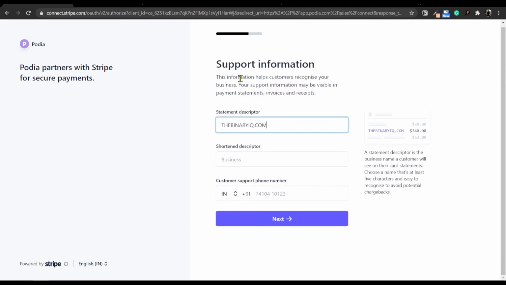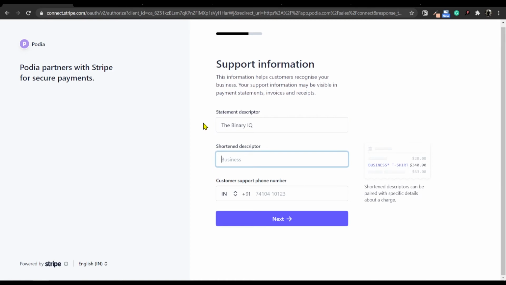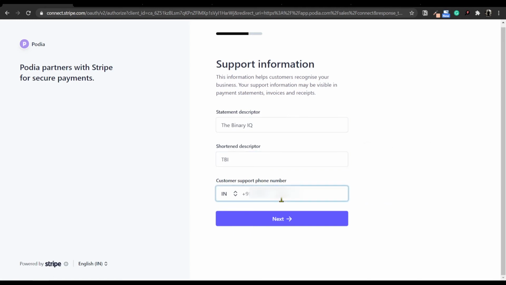Now it's asking me for some support information. So this is how your invoice or the statements would look like. What you want right here, I'll just put in binary IQ. Inside the shortened description, I'll just put in the first letter of everything. Again, the phone number, you can put it as whatever. I'll just put in mine.